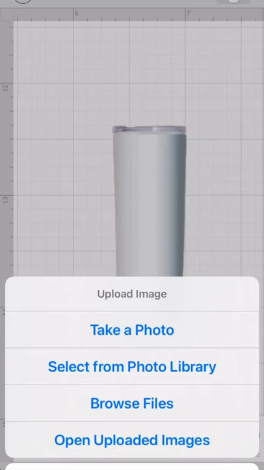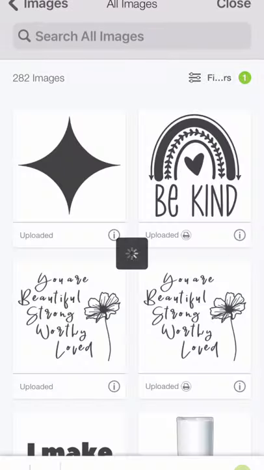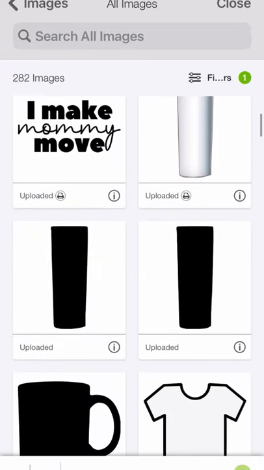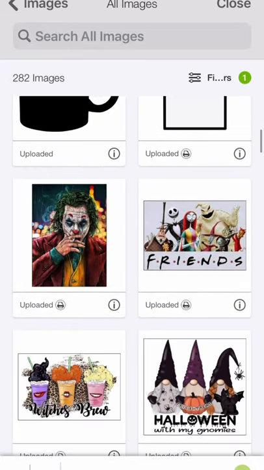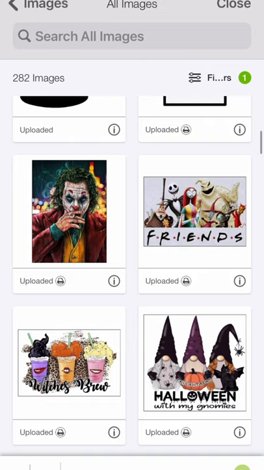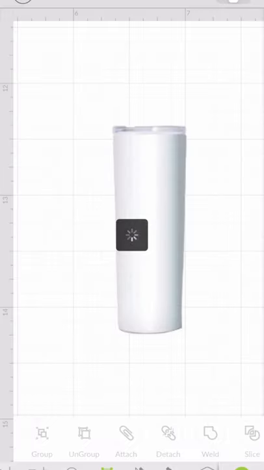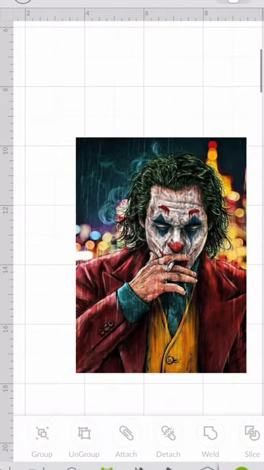Then click Open Uploaded Images again and select the image that you will be using to mock up and click Insert. In this case, I am using the Joker. I now resize the Joker image to have more work area.